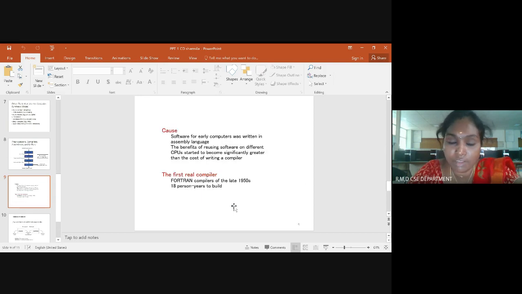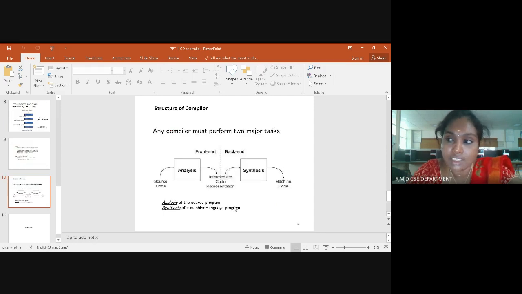The first compiler was designed as Fortran in the 1950s. Eighteen people worked to design that compiler. It took years to build. There is a structure of compiler, that is analysis and synthesis, two phases. The first phase is called the front end, the second one is the back end. In the front end analysis, the source program is converted into an intermediate code representation. That intermediate code is given to the synthesis phase, that is the back end. That intermediate code representation is converted in the synthesis phase into equivalent machine code. That happens in the synthesis back end phase. So analysis handles the source program, and synthesis produces the machine level language program.